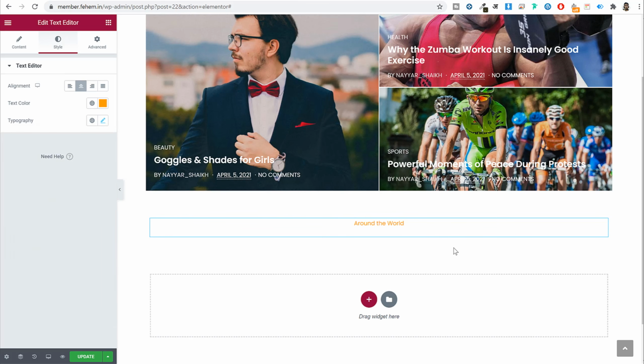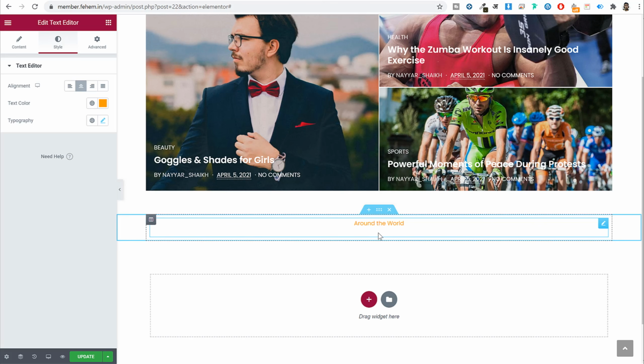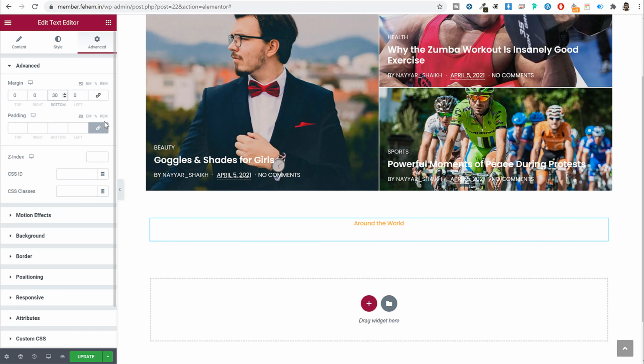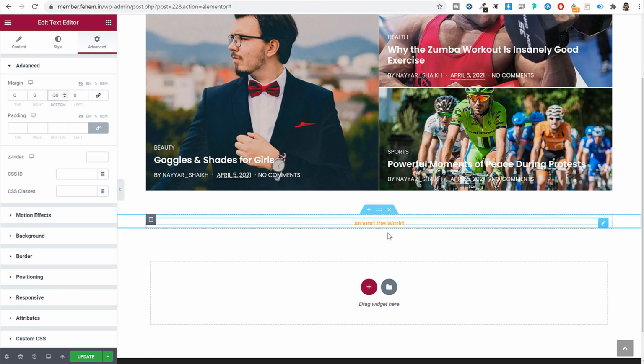Now there's one thing that I would like to do. If you see at the bottom of this, there is a lot of extra space. I want to get rid of that space. So you can go to advanced, again delink the margin, and at the bottom margin type in 30, but before 30 type in minus. So minus 30. Now as you can see, extra space from bottom is now deleted.